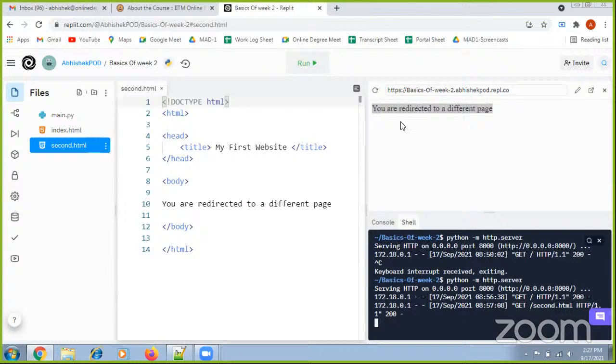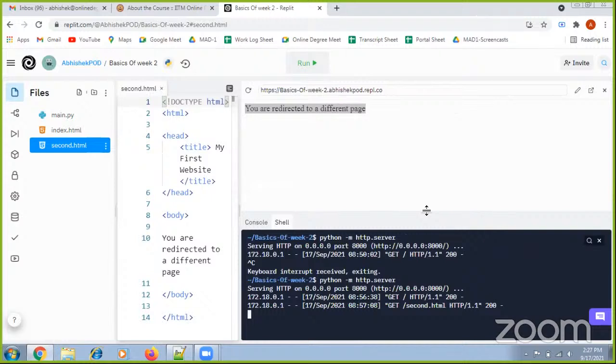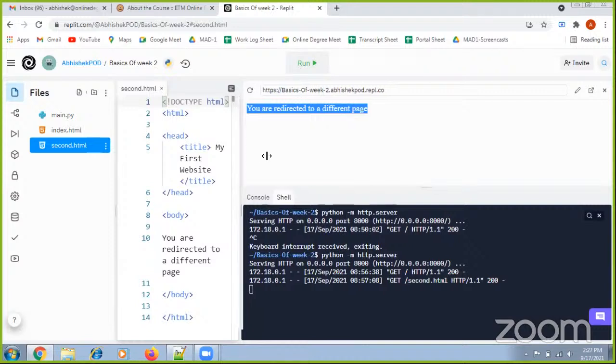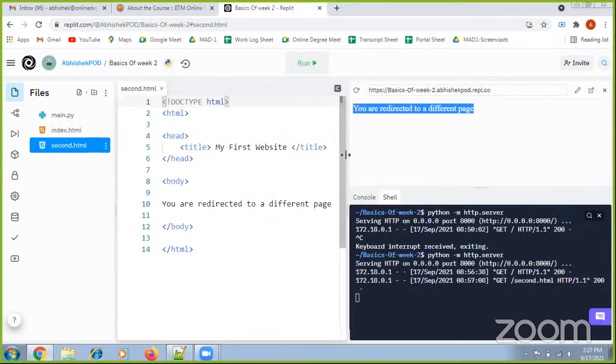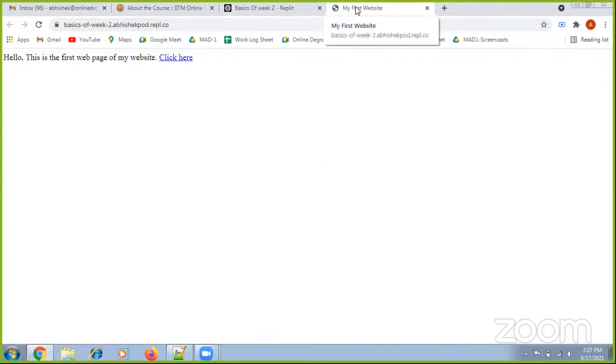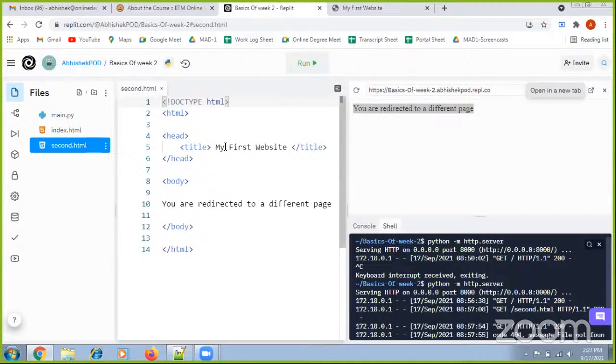So here this web browser is actually flexible. If you want, you may increase the size, you may drag its edges, either way you want to. That actually depends on you, how you want to work with it. And you could also use this open in a new tab button, and this will actually open in a new tab on your system. Now you could see here that I am getting my first website here, right? Why are we getting this? Because we have used it in the title tag, right?